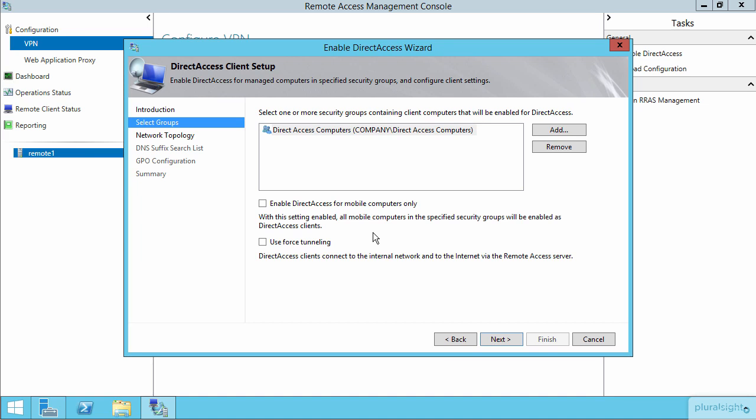Also, in a production sense, if you're using direct access, this notion of force tunneling down here provides a way for you to force all of the traffic for a direct access enabled machine through your internal network before it attempts to access anything in the outside world.